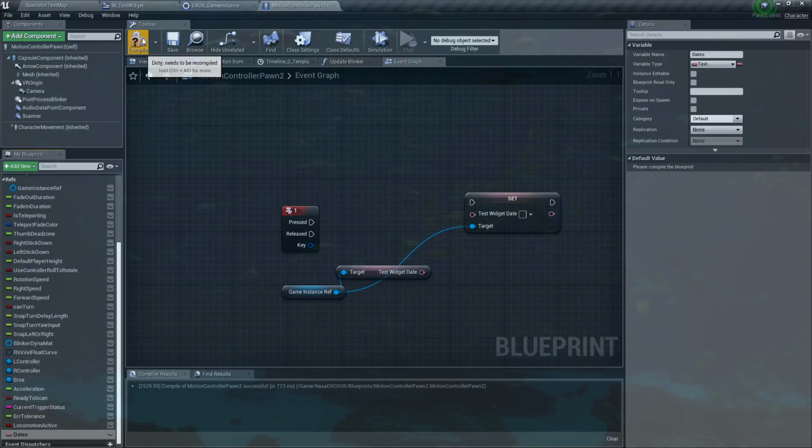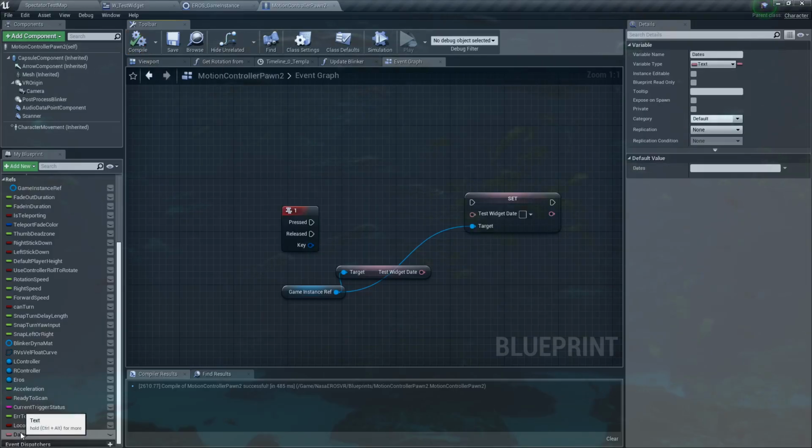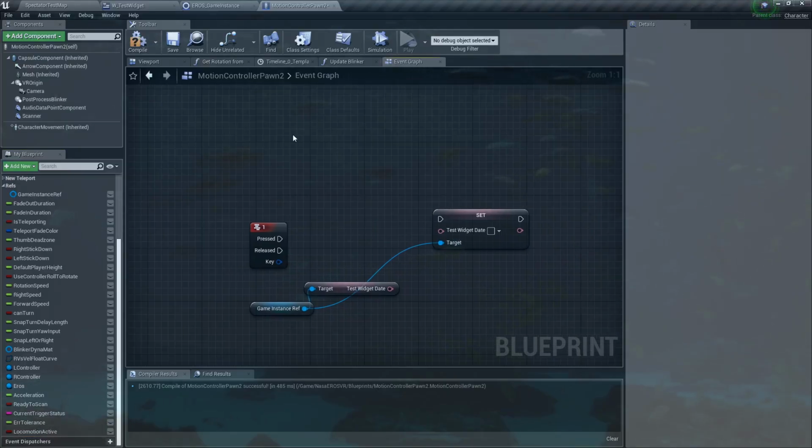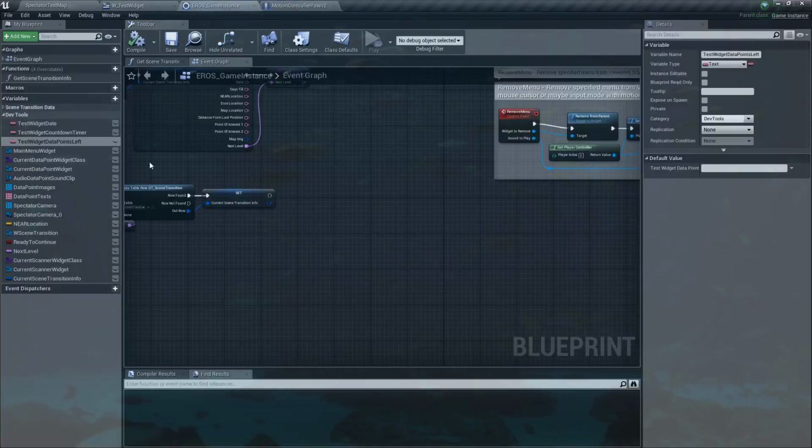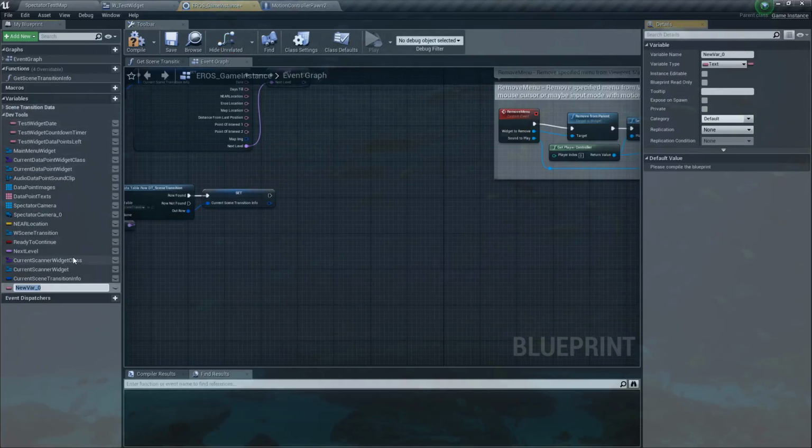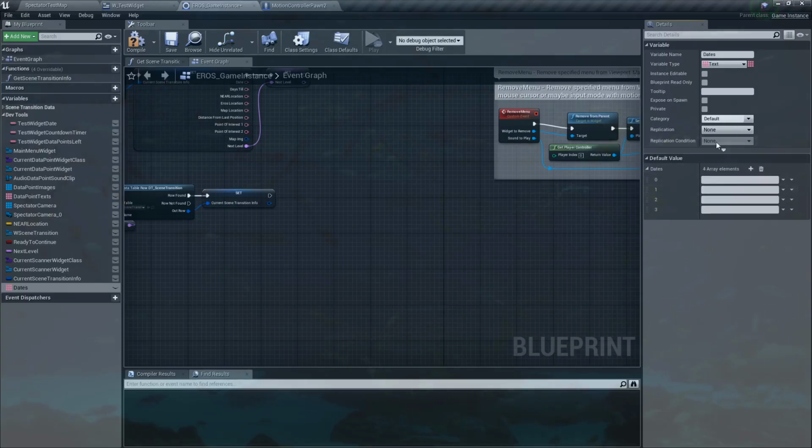So what I'm going to do here, this is a bad place to have it. I should have this in the game instance, because this isn't relevant to the character. But I've got the dates. You know what? We'll just create it there. So we've got the dates, which is going to be an array, and it didn't show up here at first, so I had to compile it, and then we'll show you the updated type.